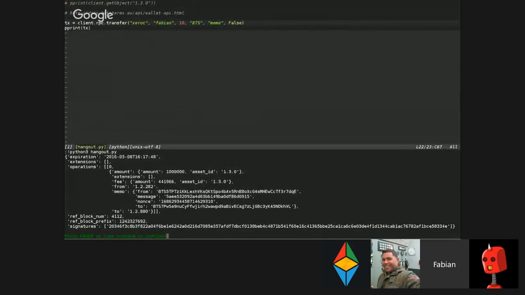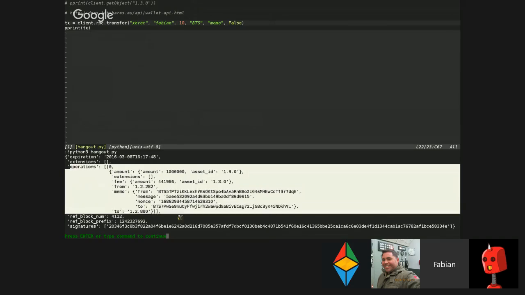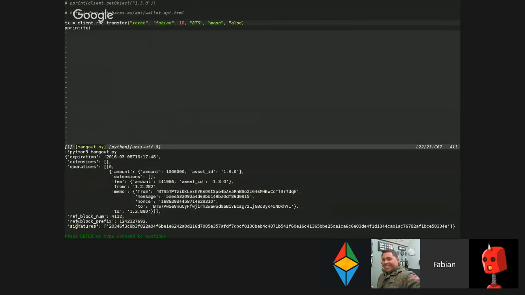Now what you can see is a so-called signed transaction. The signed transaction contains an expiration, a usually empty extensions field, and a set of operations. There's currently just one operation in it. Then there's a reference number for the block that is used here. I'm maybe interfacing with the wrong network here. What happens if you have too many of these running?